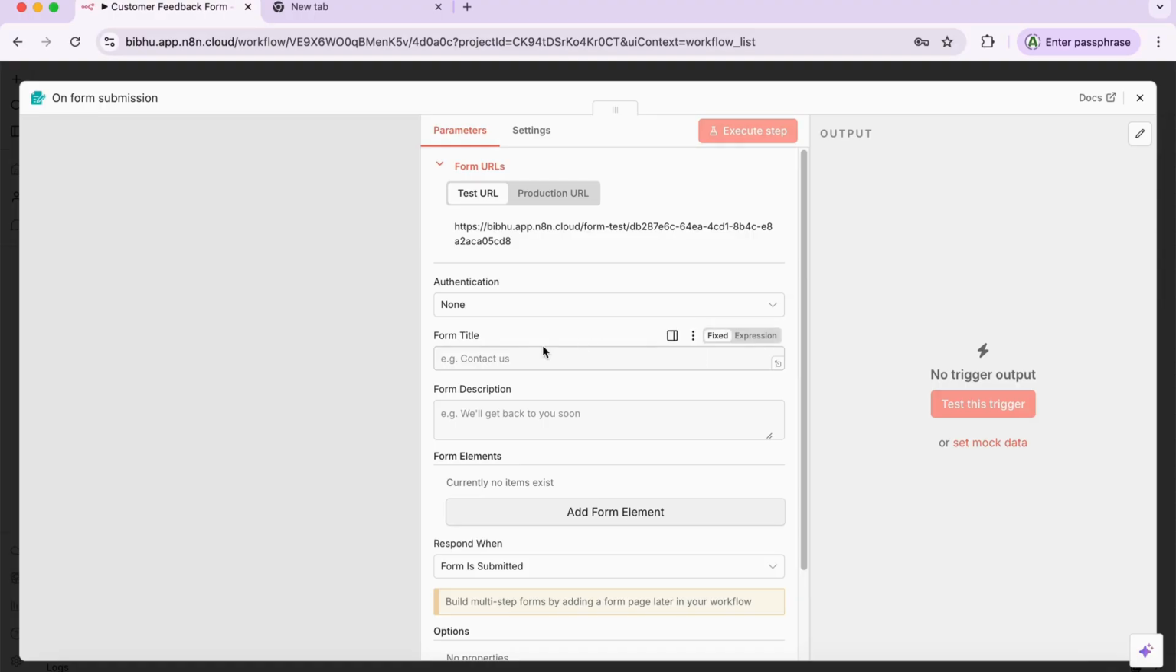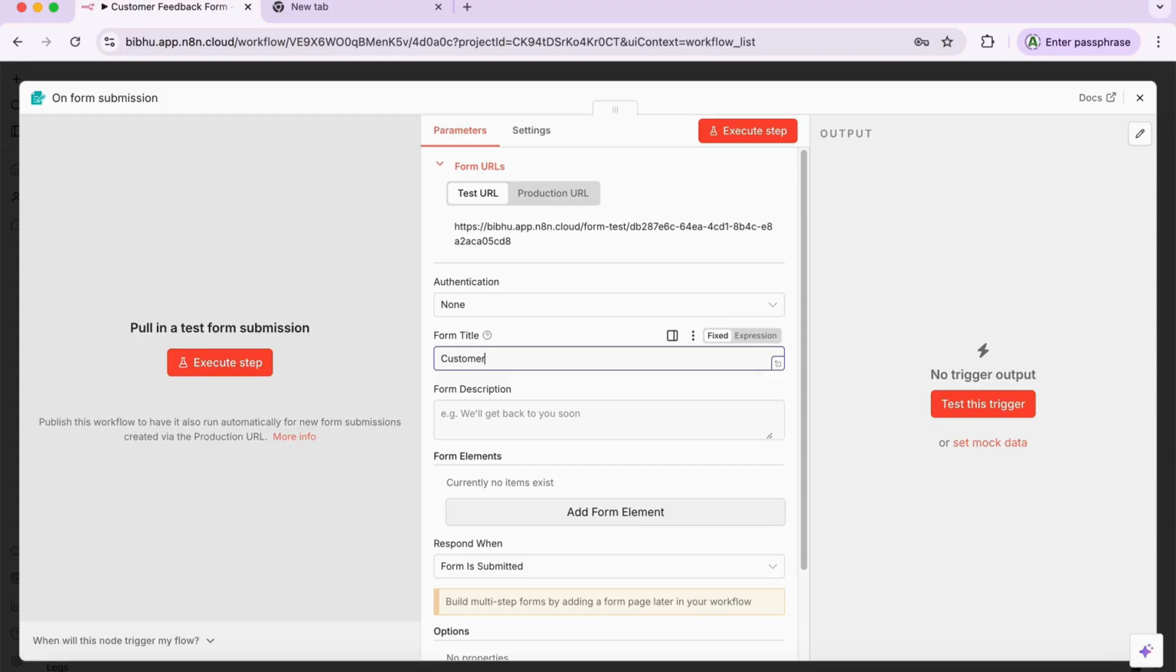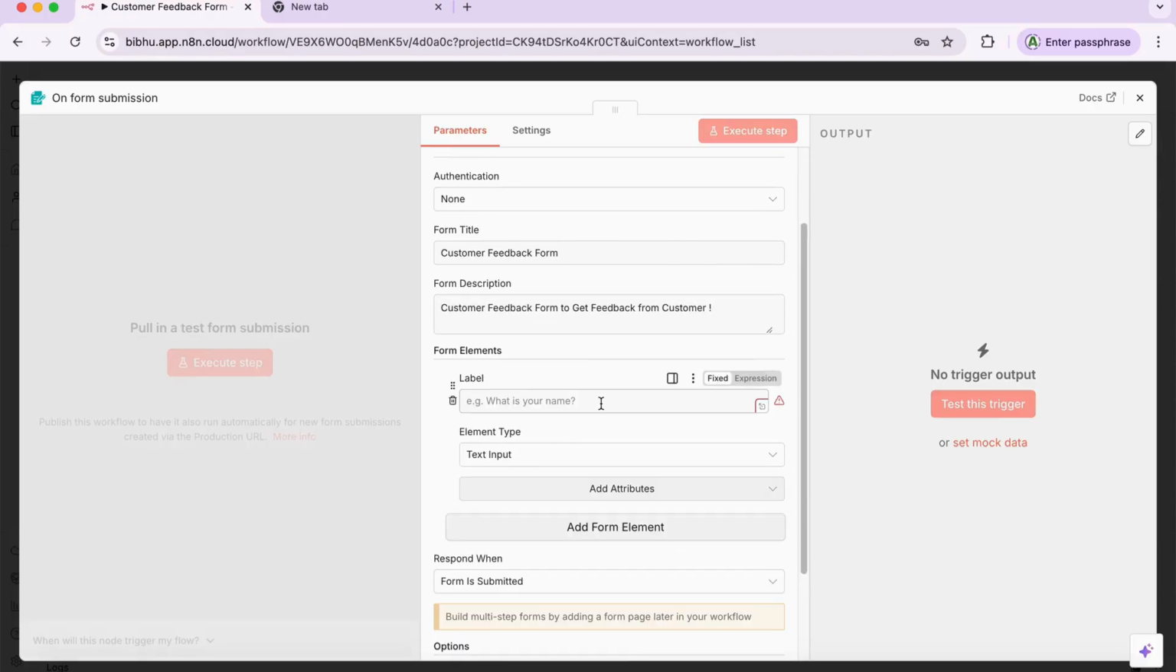In this on form submission, I have to give the form name. It's called customer feedback form. Okay, and I can say the description is customer feedback form to get the feedback from customer. Then, what are the details we will ask the customers to fill in? I have to define it here.